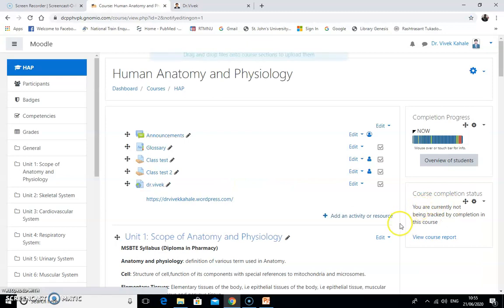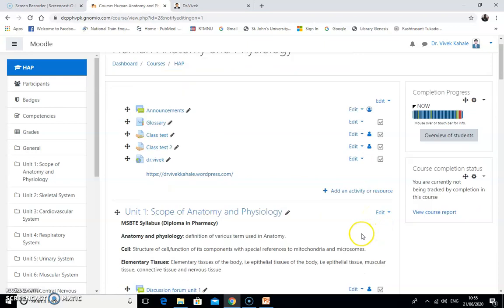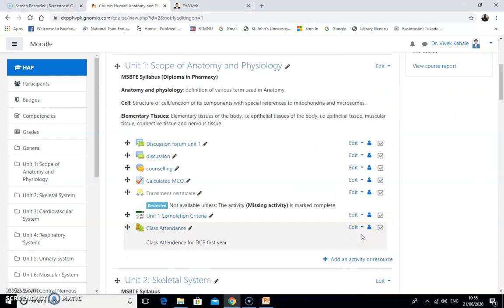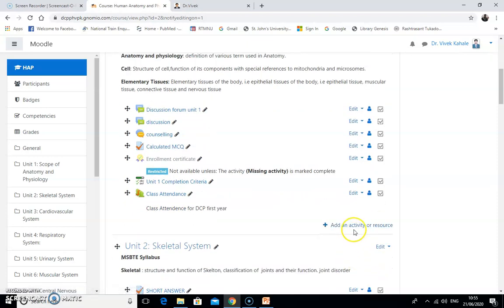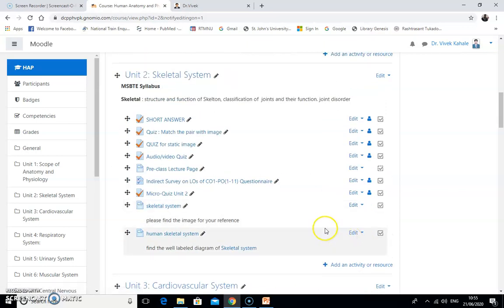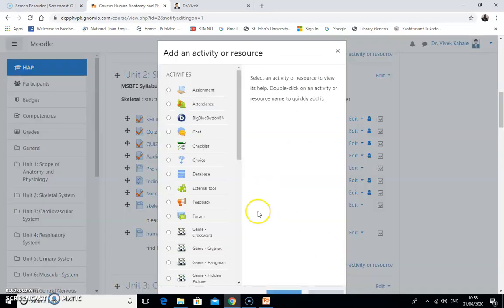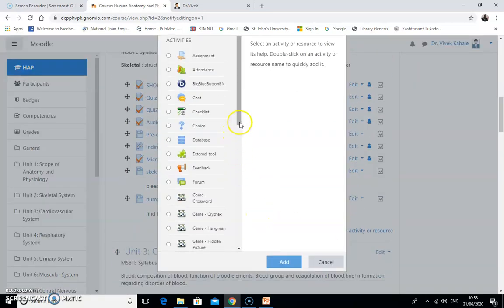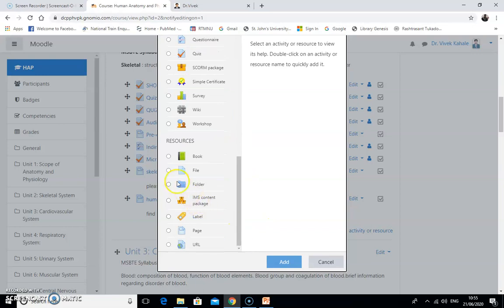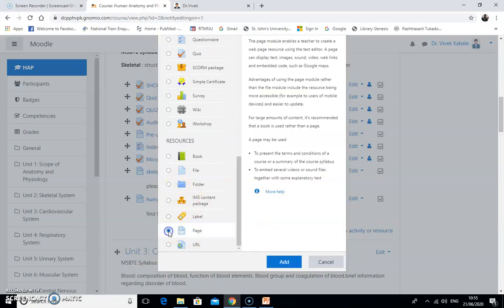After turning editing on, you can see the add an activity or resource option in each of the units which you already added. Then click on to any of the added units. So first of all, we are going to create a page. So click on to that unit to add an activity or resource. See, there is one window open. After that, you have to click on to the page.